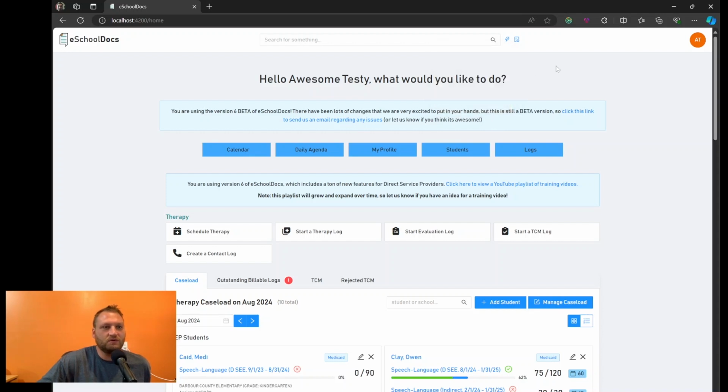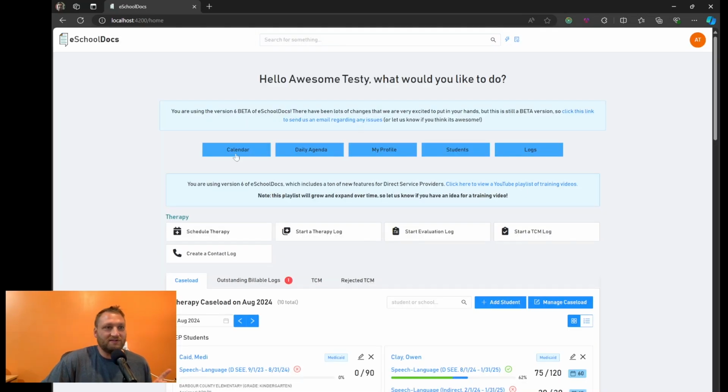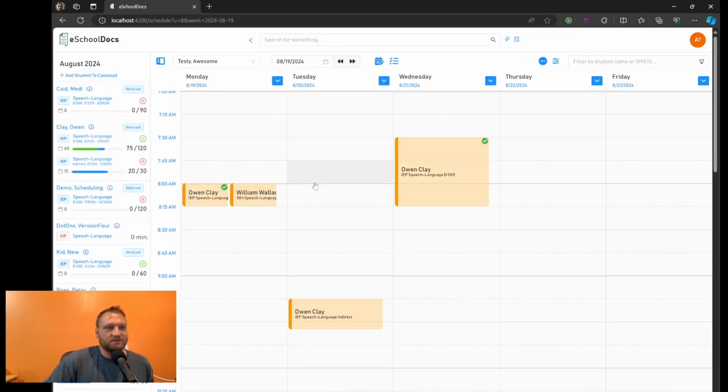So we can use the quick draw menu, and we see that option here, start a therapy log. Or on the home page, there's a link here to start a therapy log. Or we can use the search bar just like any other task. So we can type therapy here, start a therapy log. Or we can go to the calendar to start a therapy log. And there's lots of different ways that we can do this.